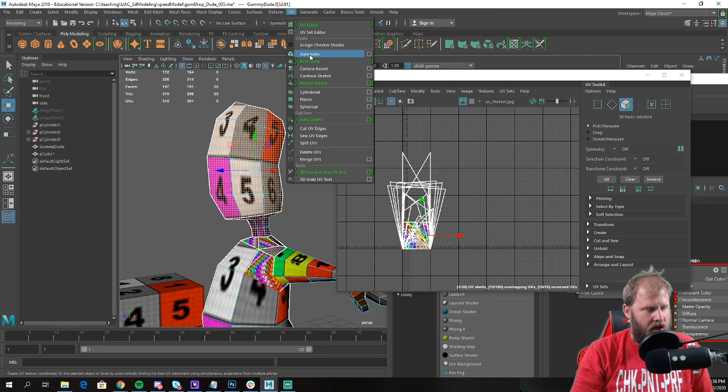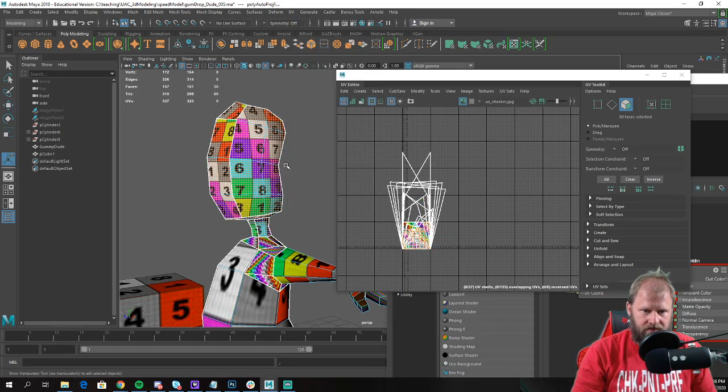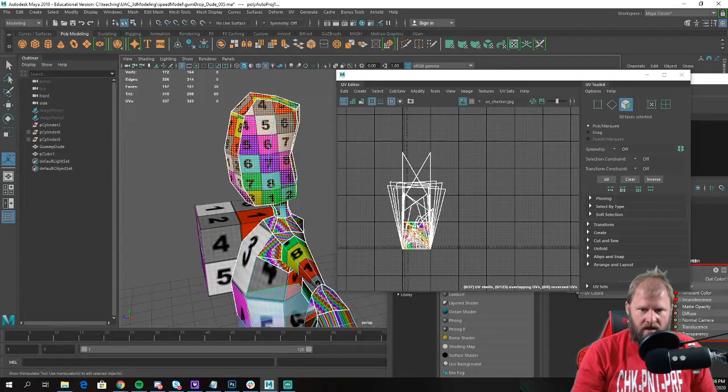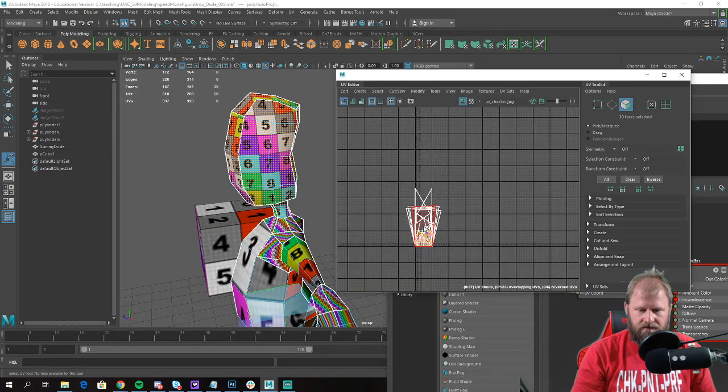So automatic unwrapping just does the best plane it thinks is possible and breaks them up into a bunch of pieces that we can then sew back together. But what it does is it gives us nice uniform UVs. So I'm going to click on automatic. And you can see it automatically split it up down here.